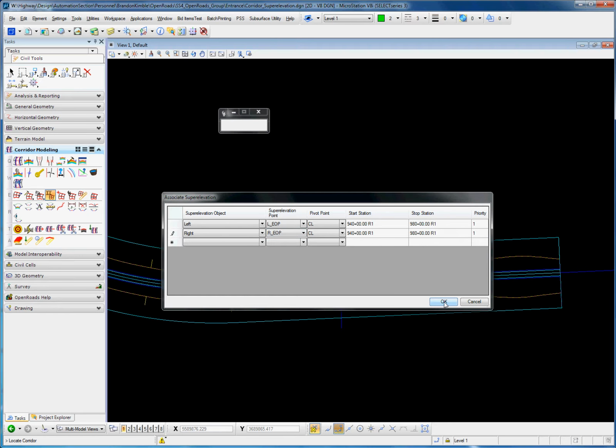So I'm going to hit OK here, because that looks right. And then it's going to go through and attach that SuperElevation to my corridor. And you can see down here in the status bar, it's doing that.